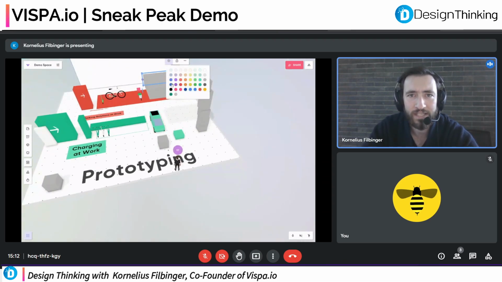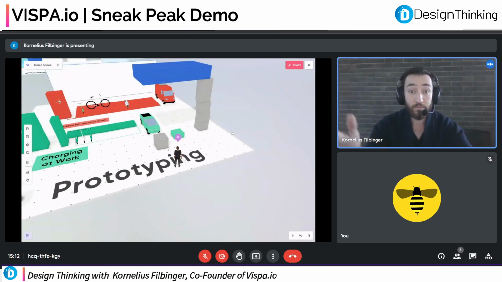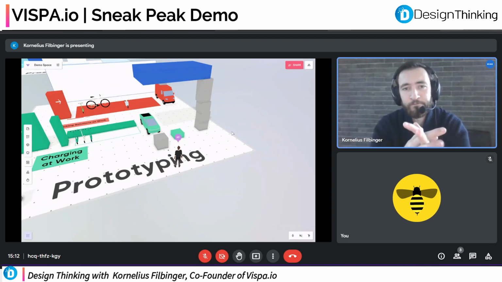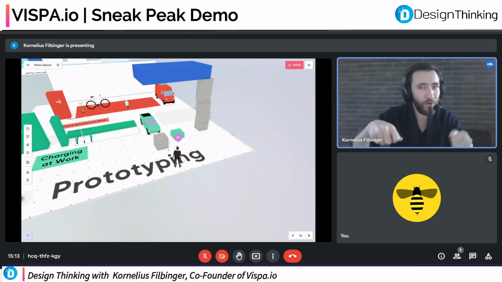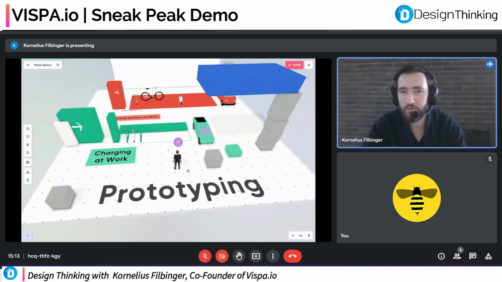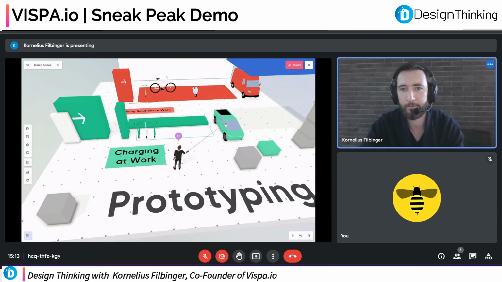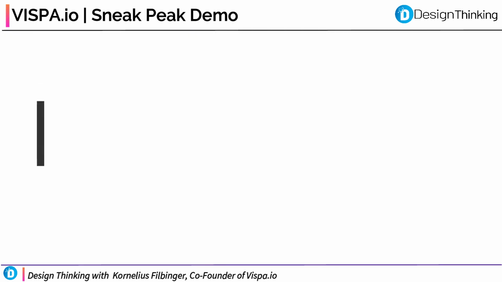Of course, I can colorize that. And why we built that is because normally, maybe also in the design thinking process, prototyping is very important. Right now it always happens on notes, and then maybe people draw a mock-up. But in Vispa, you can actually build your scenario. So if you want to create a first idea of a charging solution at work for electrical cars and stuff like that, you just build it very easily in here, and then you can talk about the prototype. You can actually test it in here.